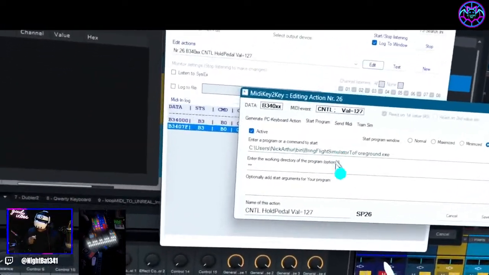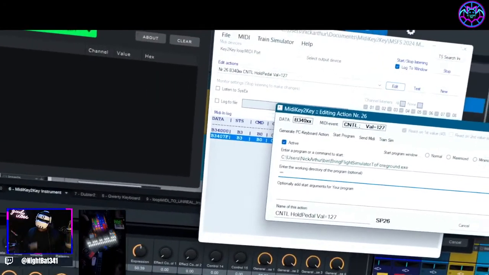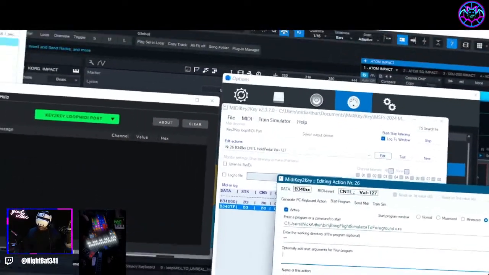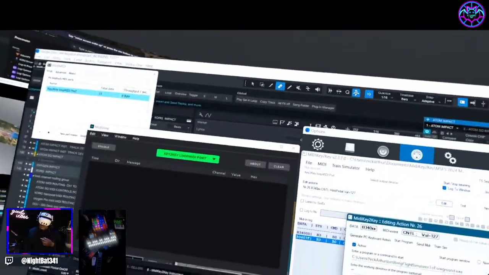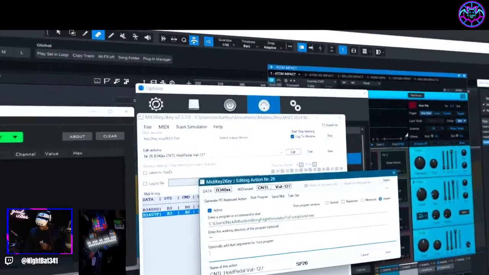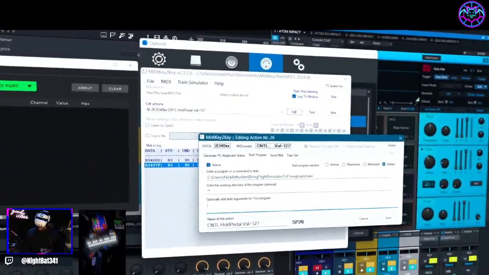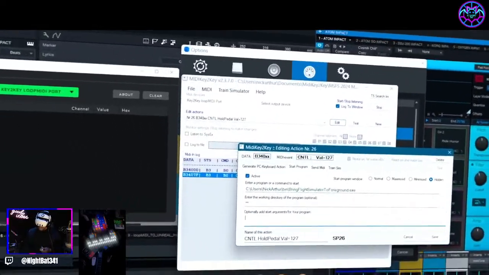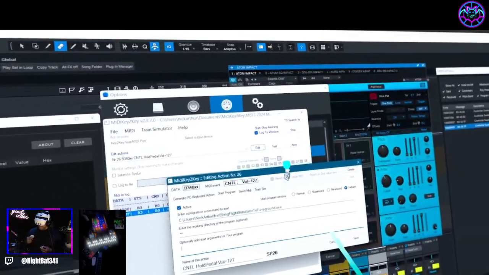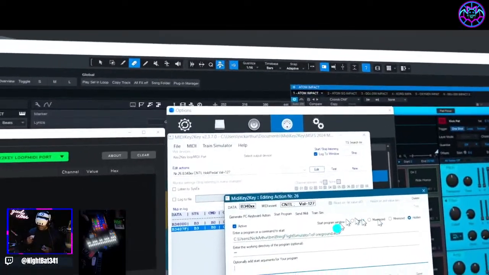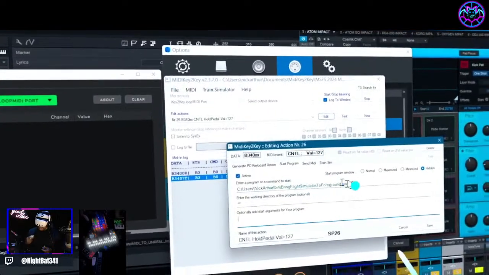It doesn't take any input, no working directory, and I could have had start arguments if my program required command line arguments, but I kept it simple. I will be writing one in another broadcast that takes arguments, because I would like to be able to foreground any application by its application name.